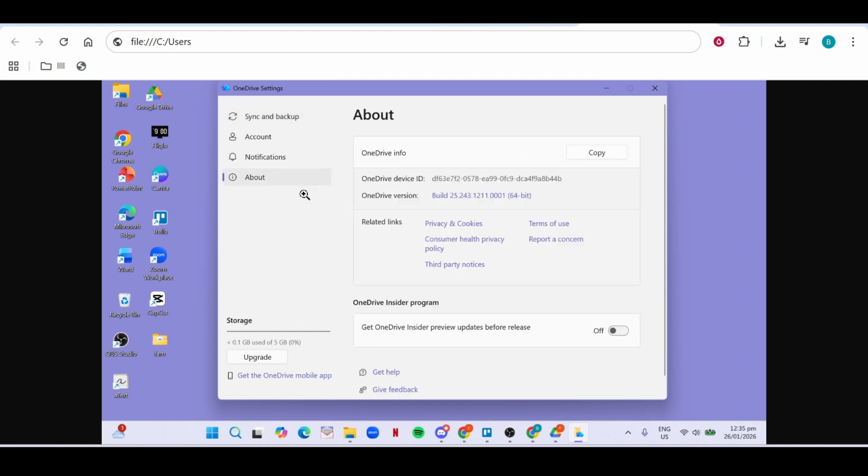The About area is specifically designed to show what build of OneDrive you're running. It usually includes a version number that looks like a series of numbers separated by dots. This number is your official OneDrive version. You should now see the OneDrive version clearly listed.